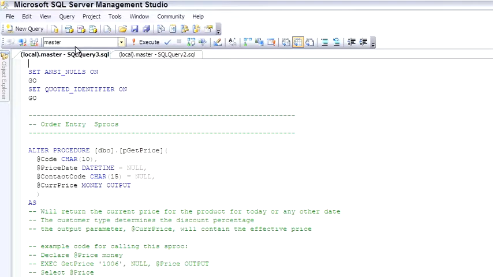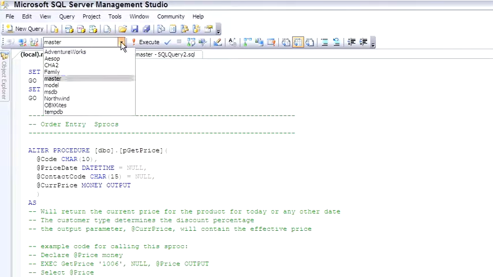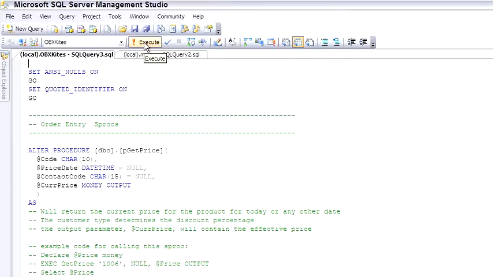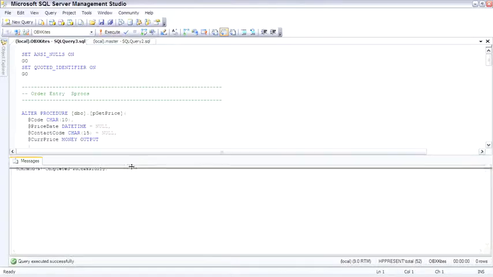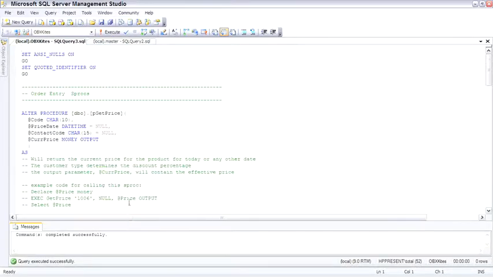We are currently connected to the master database, so let's go ahead and change that to OBXKites. Then we could execute. Execute is similar to Query Analyzer in that if you just press execute, you run the entire script. Give us some more room here. Or you could highlight whatever text you want to execute and execute just that one text. The parse button will send the text to SQL Server just for a quick syntax check. Nothing is executed. It's just a way of making sure that your syntax is at least valid.